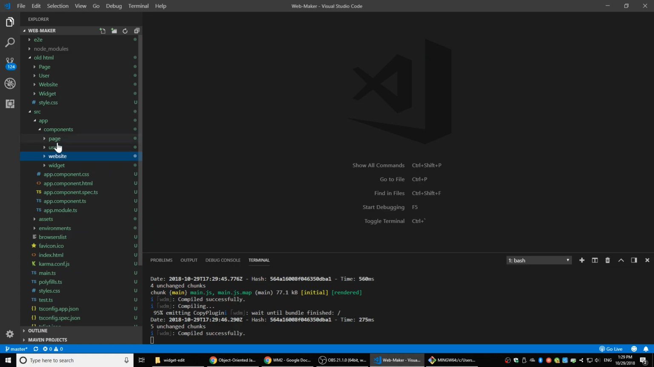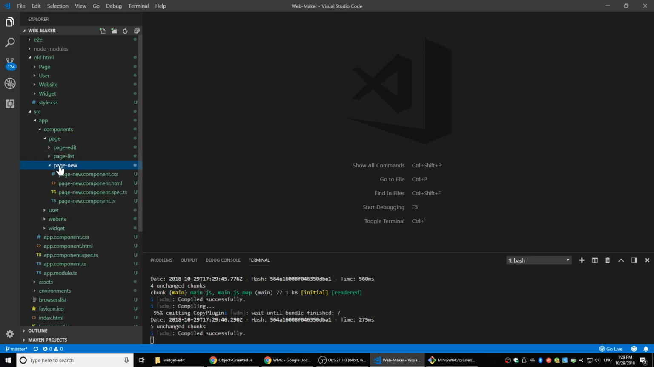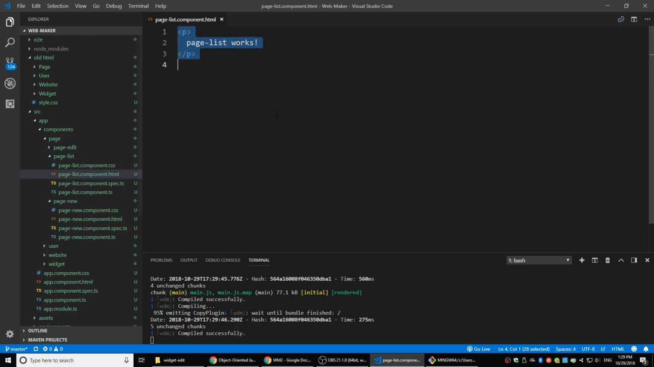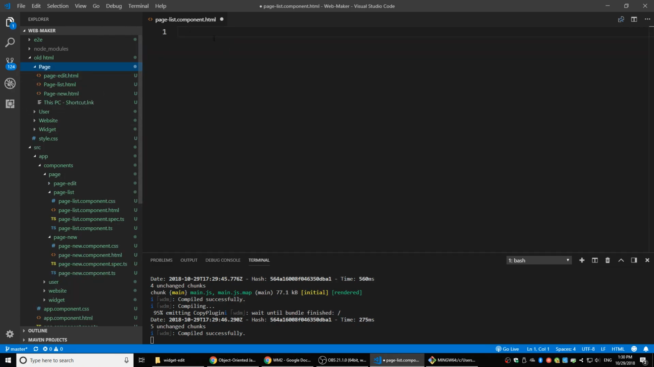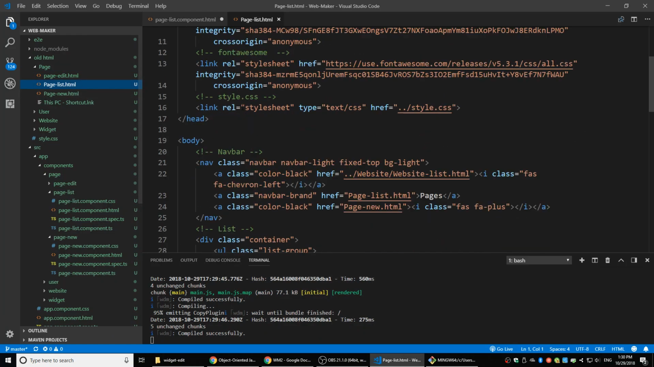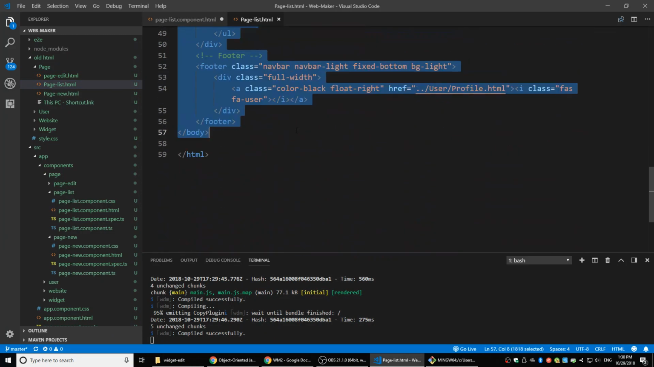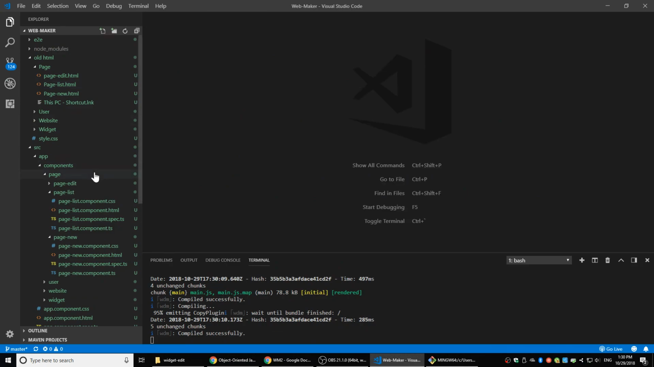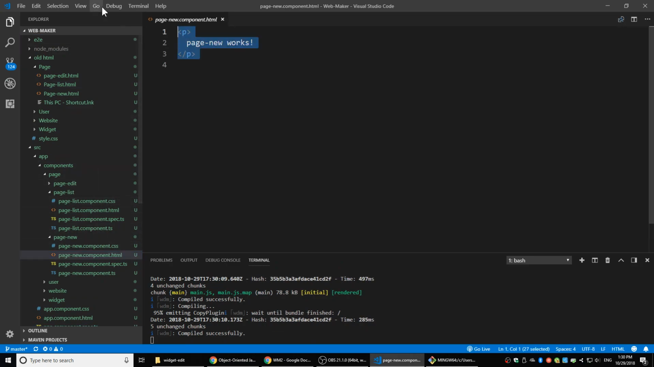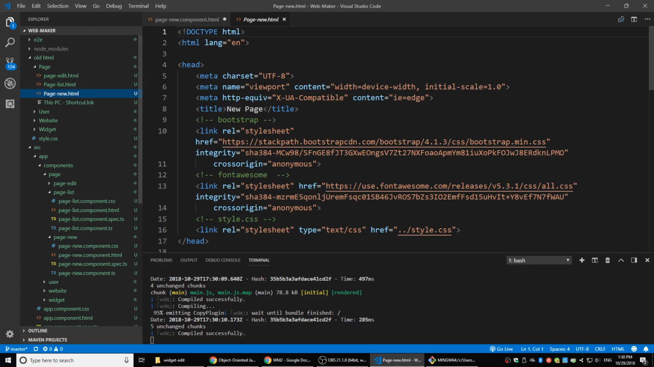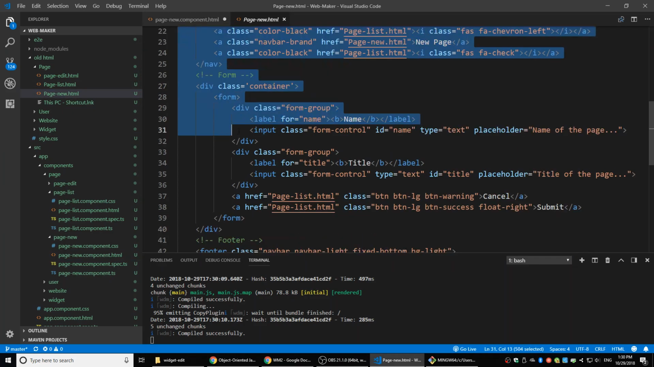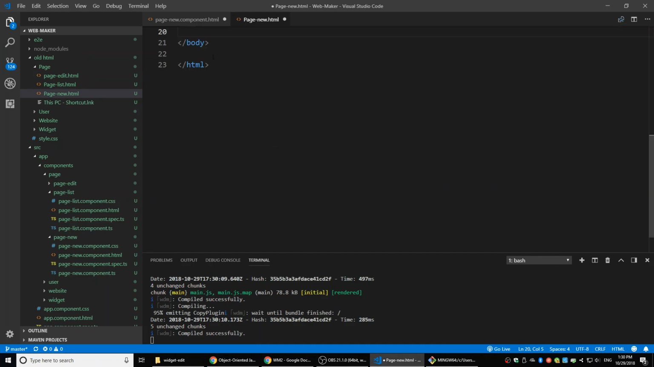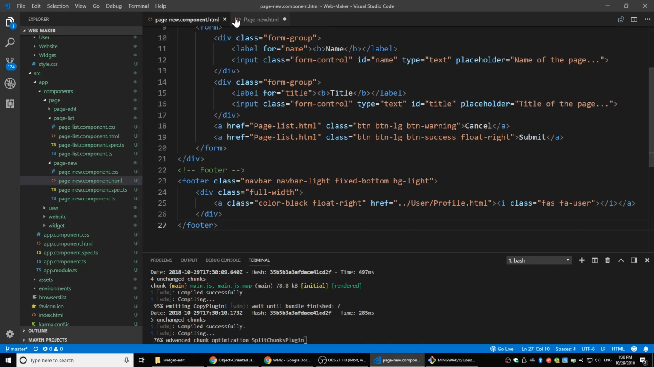Next is the page pages. Going to do the same thing. Page new, page list. Start from list. I usually start from list, it's just preventing me from forgetting something. So doing the list first. Copy the code inside the list. And go to the page new component. Let's do the same inside it. Page new HTML. Copy the code inside here. Put it into the page new component. All right.